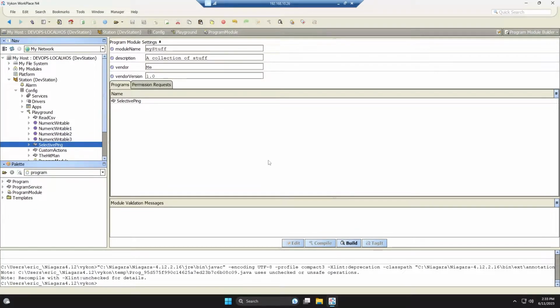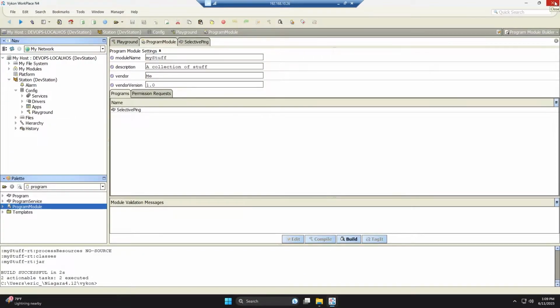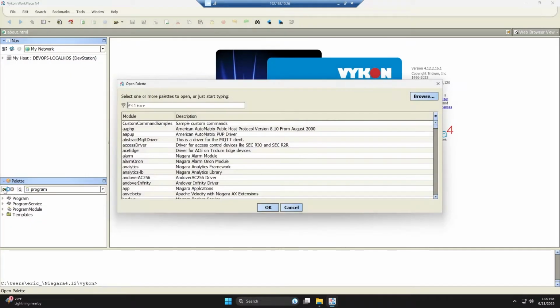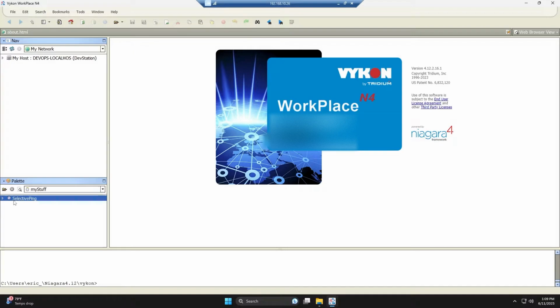You may find that your module fails to load when you try to select it in the palette. You get an error, and it may be because your module isn't signed. So you may be in a case where you need to sign your module before you can open it. All right, so now if we shut down Workbench, relaunch it, and we go to my stuff, we've got my object here.